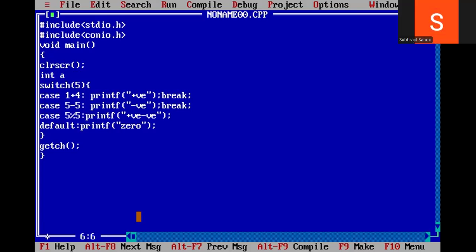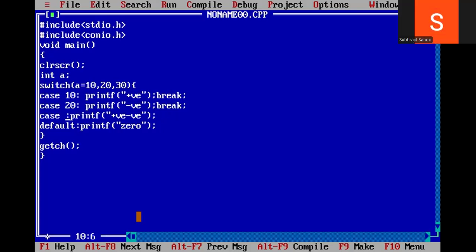Integer a, suppose a, then here I am writing a equal to 10 comma 20 comma 30. I am writing like this. Here I am writing 10, here I am writing 20, and here I am writing 30. Now tell me what is the answer? Positive or negative, or positive, negative, or zero?